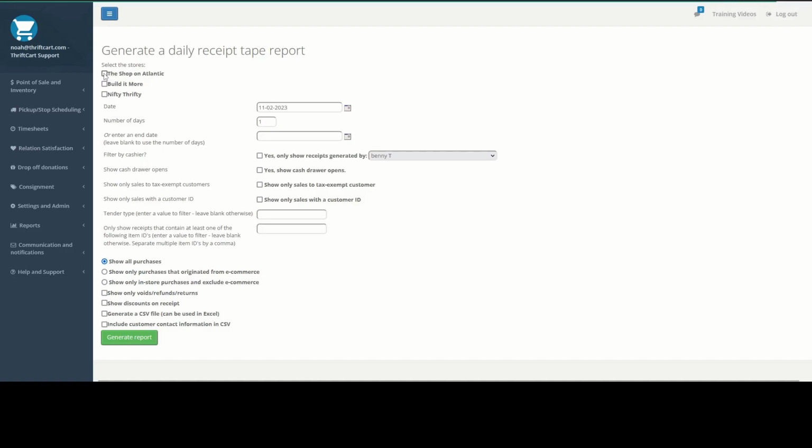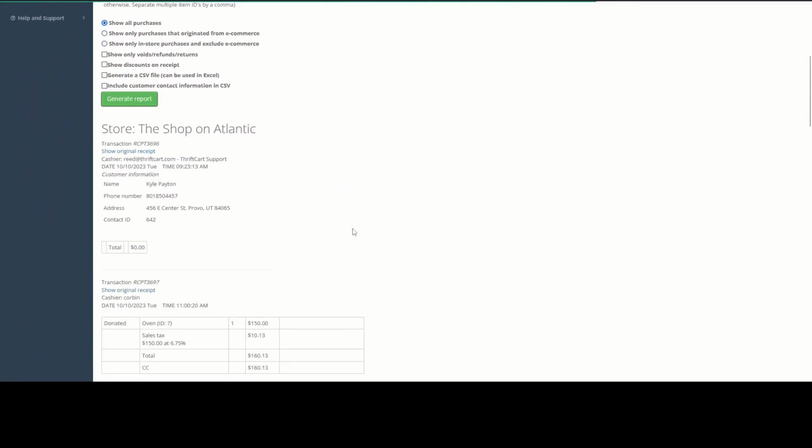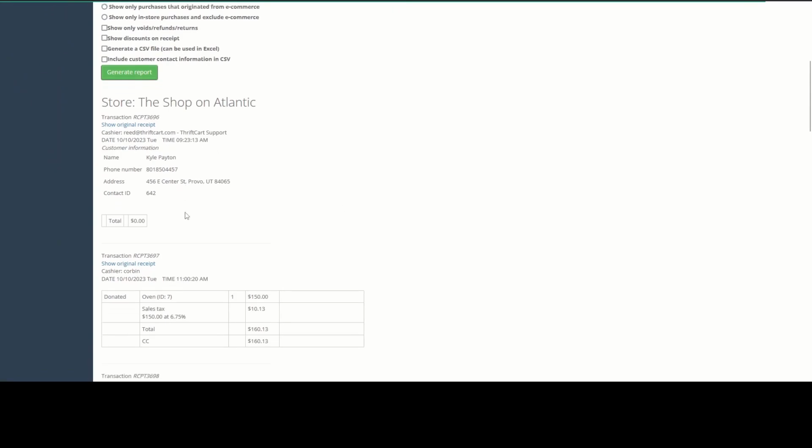So in this case, I'm just going to select the shop on Atlantic. And then you can also select a date range. I'll go ahead and select October 10th as my date for today. There's a bunch of other filter options that we'll cover shortly, but when I generate this report, you'll see that this report lists every transaction that has occurred on a single day.